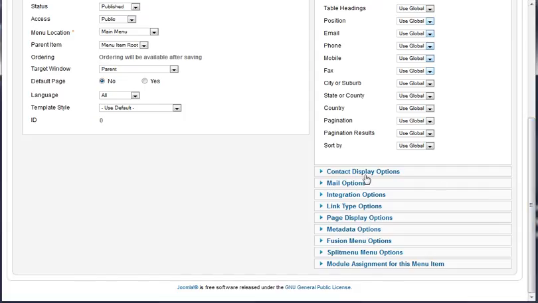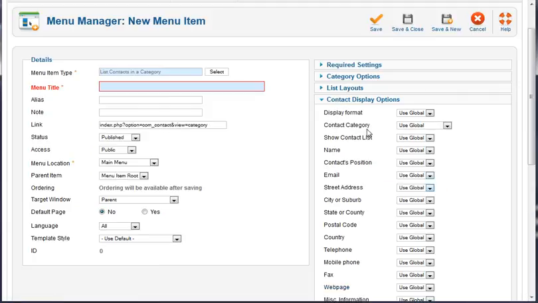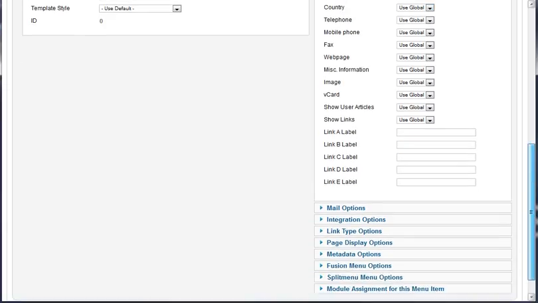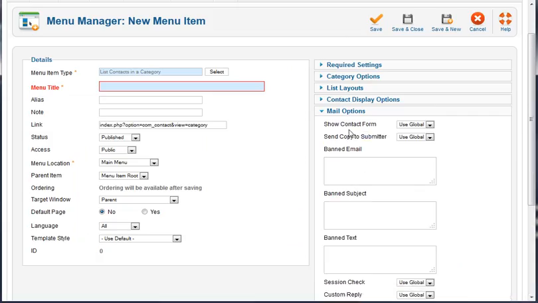Obviously, you've got the contact display options. This is for the individual contacts. These will override globals. You've got the mail options. You're going to show the form, send copy to the submitter, the banned emails. Again, these are email addresses not allowed to submit to the form. Banned subject lines, banned text.